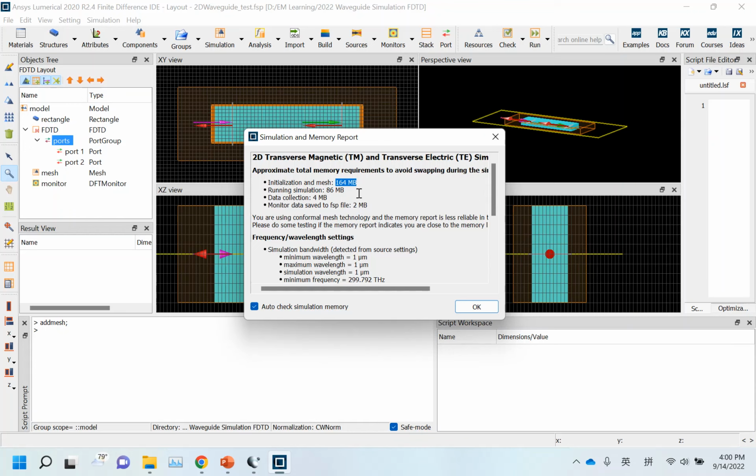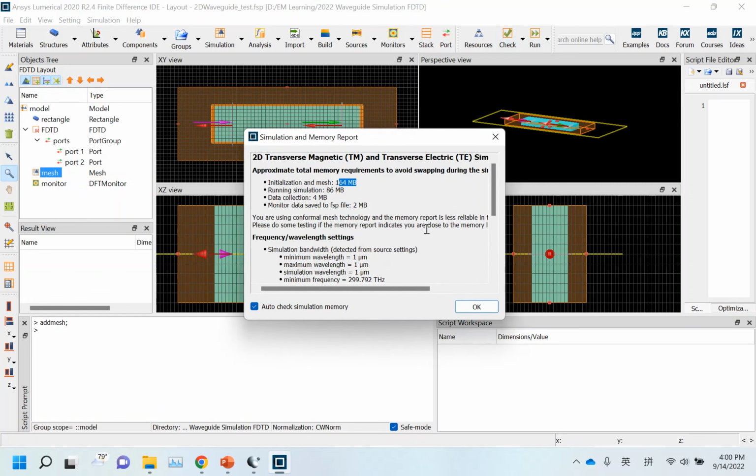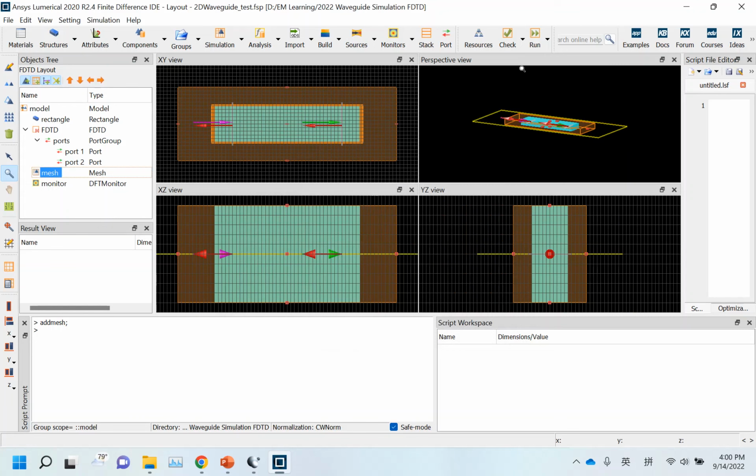So why would this be increased? Maybe because of the mesh and the simulation region. If the region is too large, it will definitely increase, right? So make sure you check this every time you run the simulation. Okay, so now I've checked this and let's run it.